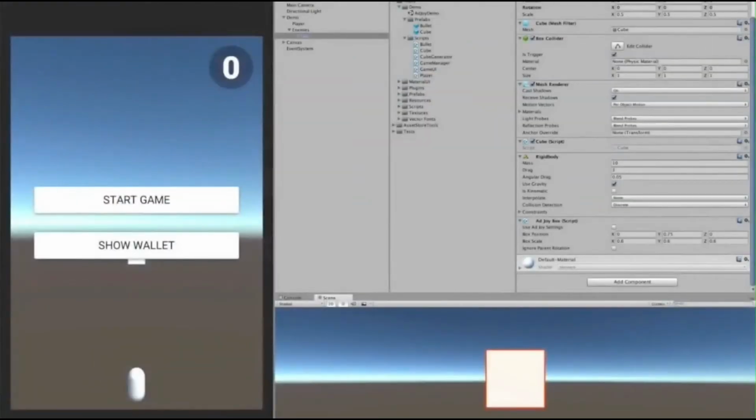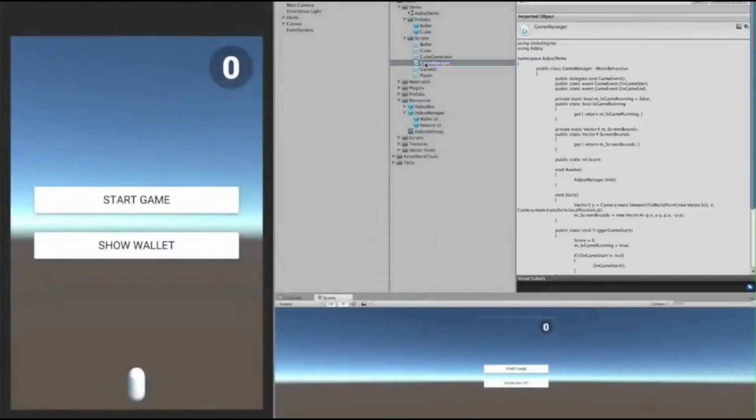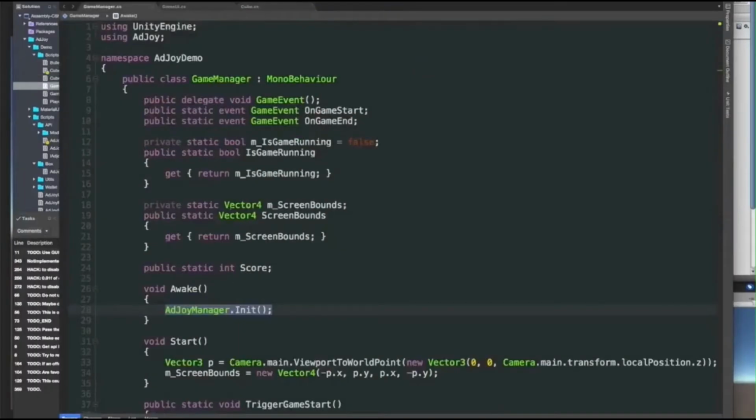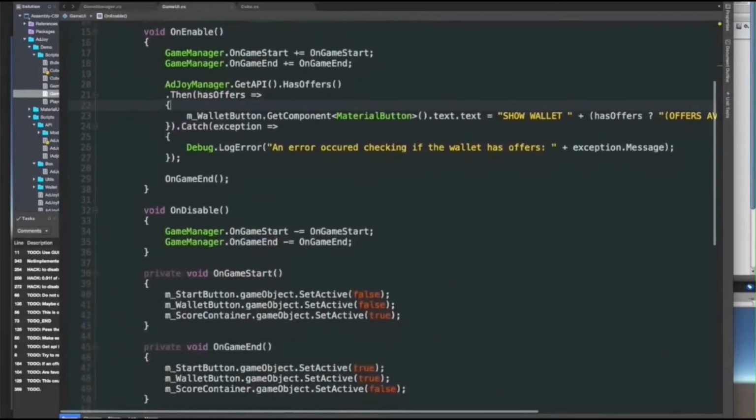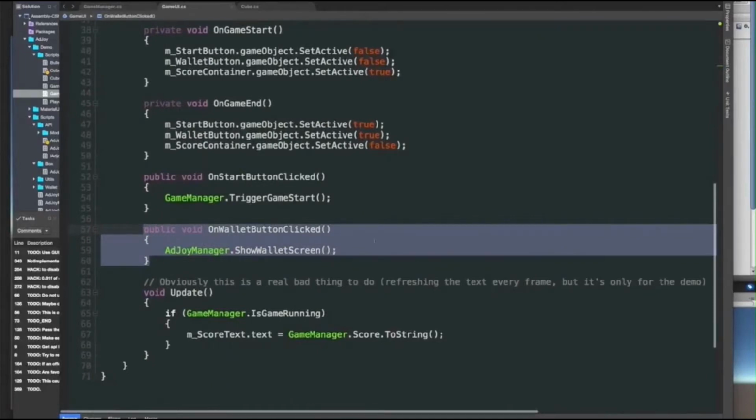The initialization is super simple. You just need to select Window, then AddJoy, and enter your API key. Then, when the game is launched, usually within the first Awake method of your game, you just need to call AddJoyManager.Init. To display the wallet button in your main menu, simply call AddJoyManager.ShowWallet in a button callback, for example.